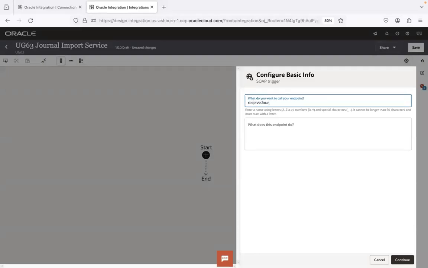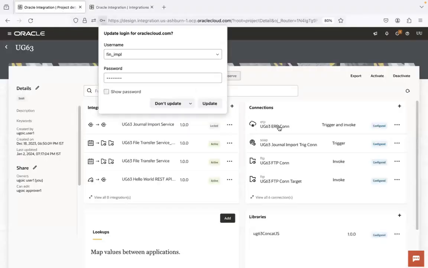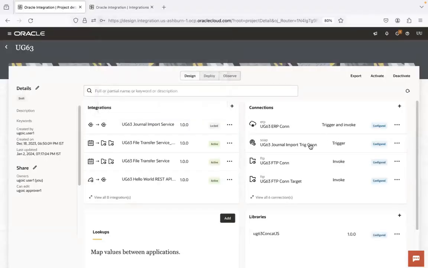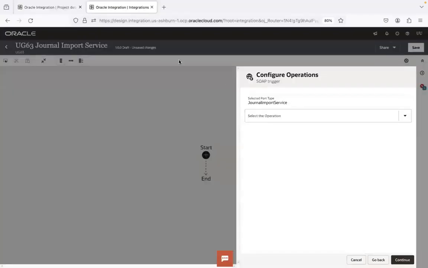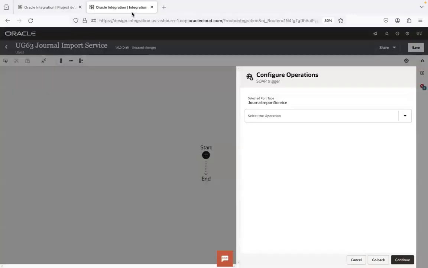And what exactly do we do in the first node, guys? Receive journals payload from HSBC core banking system. Or else, instead of mentioning a client name, I would just say client. Receive journals payload from client. And what is the connection that I used, guys? I have used the SOAP trigger connection here in the integration.